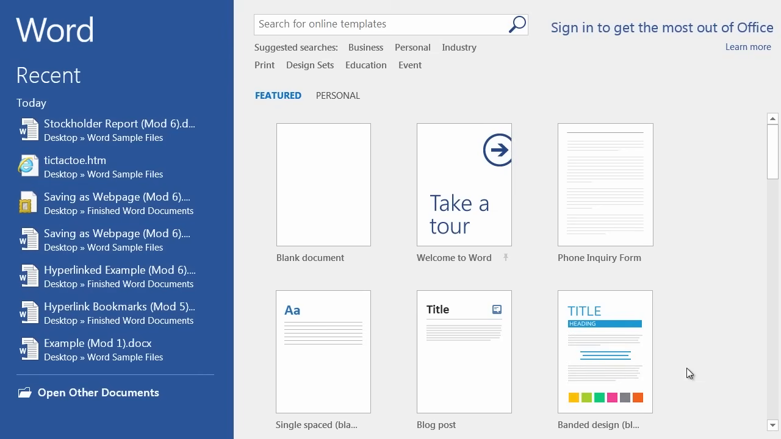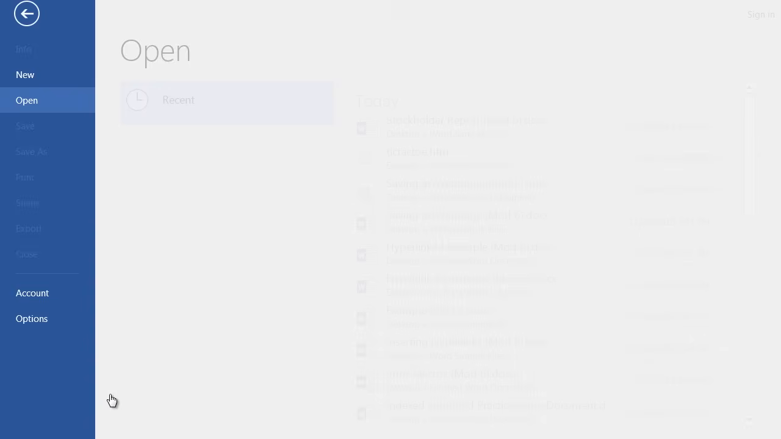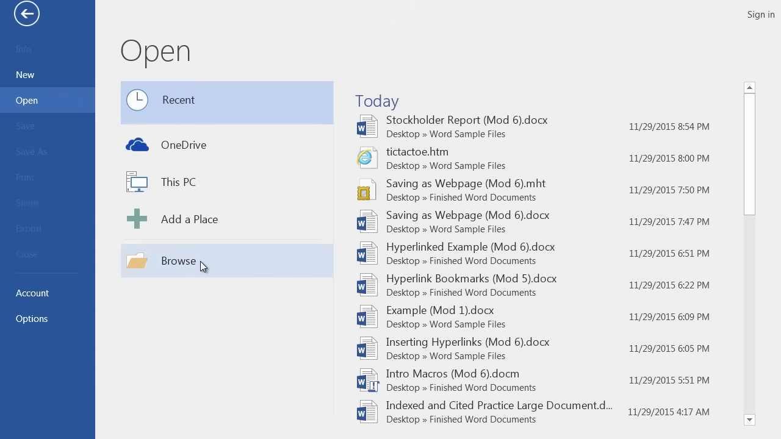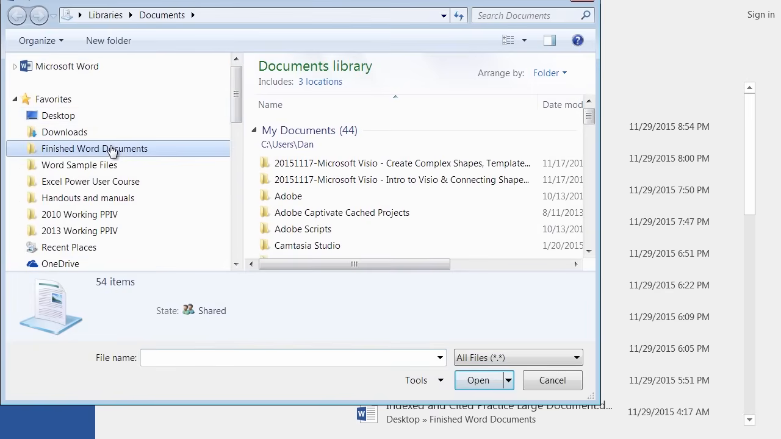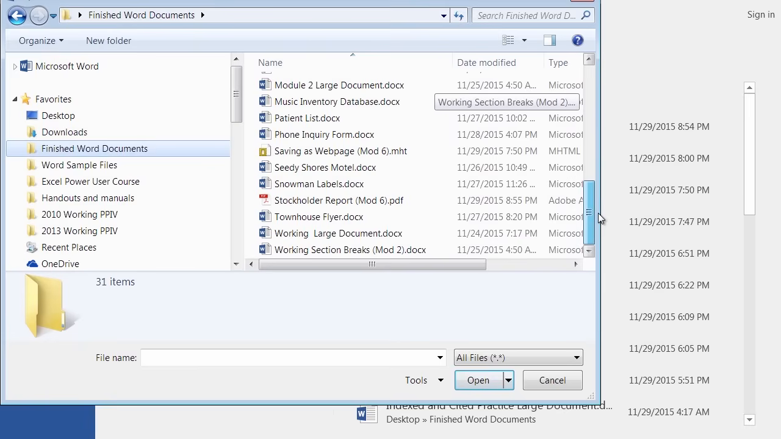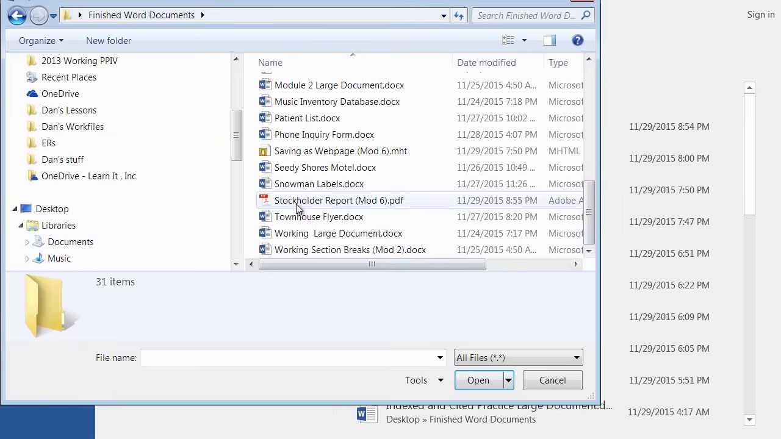Welcome back, one and all. So in our previous lesson, we saved a file as a PDF so that we would have something to play with here. So now we're going to go open that PDF file and edit it right here in Word. So I'm headed down to my Open Other Documents connection. I'm going to navigate over to my finished Word documents folder, where I discover that I have a copy of Stockholder Report as a PDF file, but I don't have a copy of Stockholder Report as a Word document, and that's kind of my whole point here.